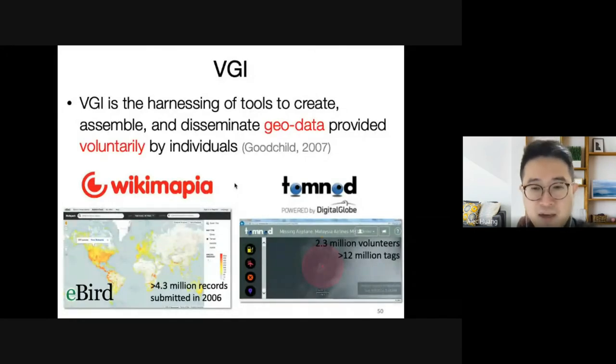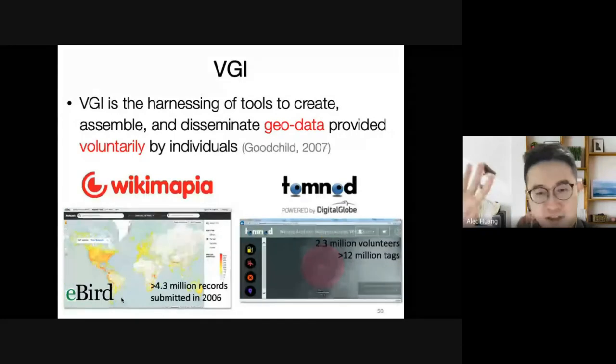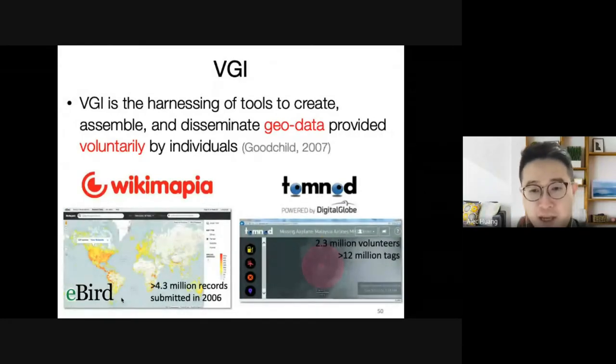And there are many examples, like Wikimapia, eBird, and Tomnod. These are all important and very fun topics. For example, eBird is for bird scientists. Bird scientists are tracking how birds migrate from one continent to another, from one place to another. It's quite difficult for one research team to track all the species in the world.